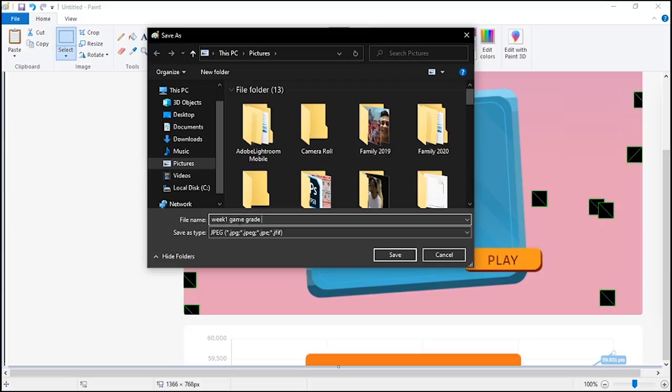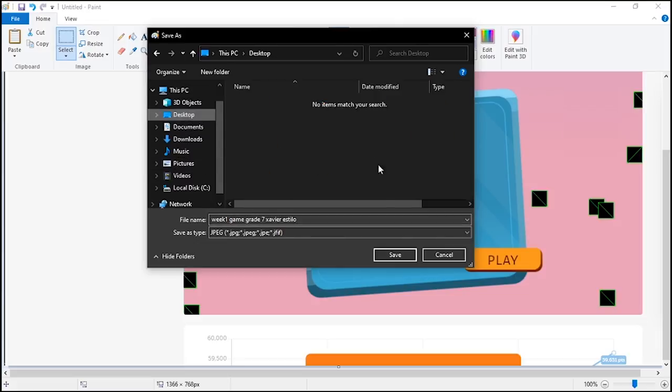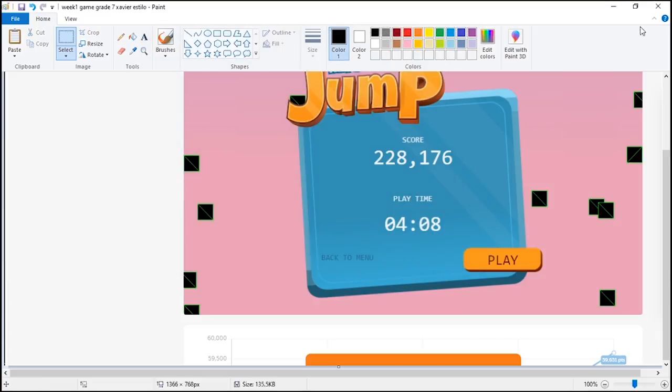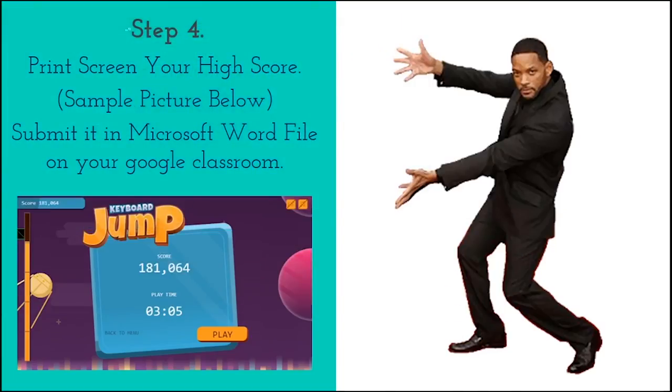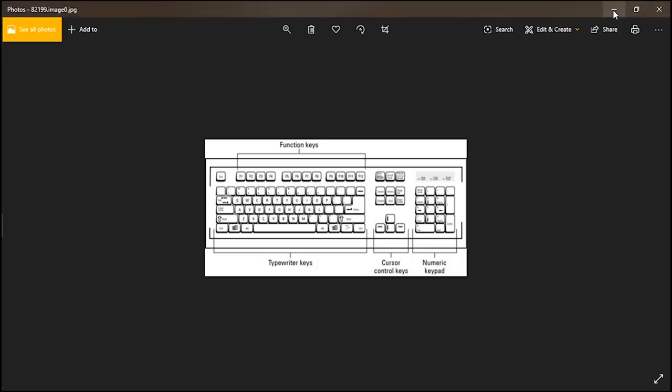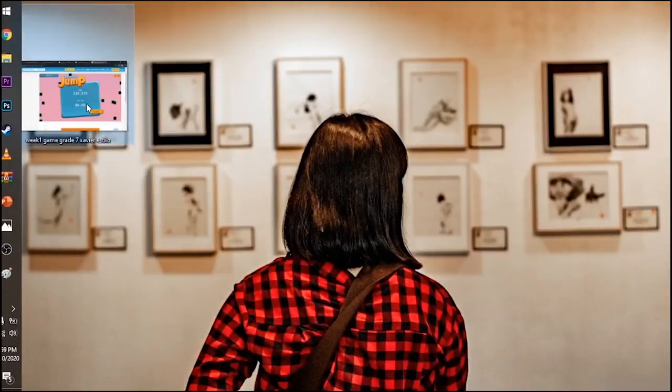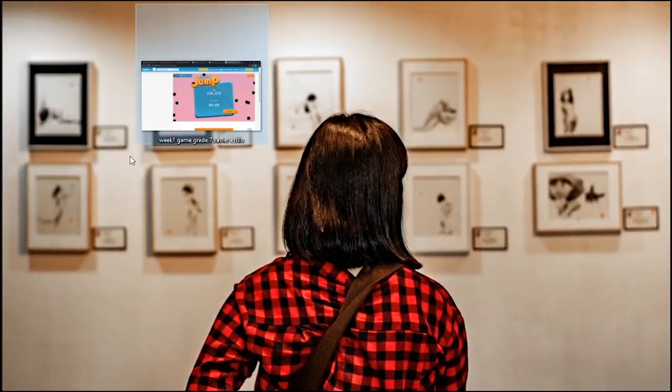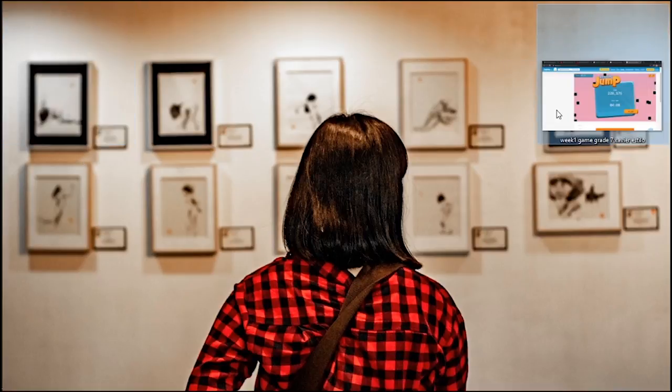grade 7. Tapos pangalan nyo, Xavier is it, and then save. So pupunta siya dun sa pictures, kasi nasa pictures nakalagay yung destination natin. So kung gusto nyo ilagay nyo sa desktop, click yung desktop, dun siya mapapapunta. Save, and then go to your desktop. So yan, nandito na sa desktop yung picture. Tapos ito na yung isasend natin kay Sir Xavier.